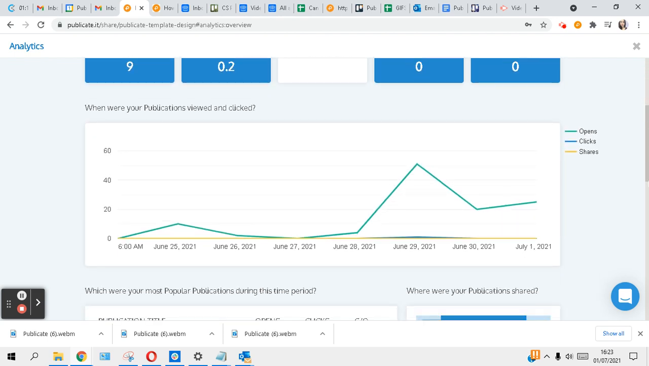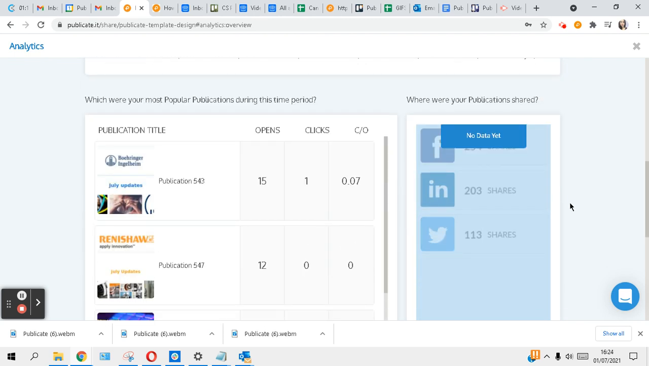And then underneath, you can see visually how well your newsletters are doing over time. So the green line is for the opens, the blue one for clicks, and the yellow one for shares. After that, you can see also which publications were the most popular. And if you click on one, you will straight away access this single newsletter's analytics. Otherwise, you've got this little summary here on the right.